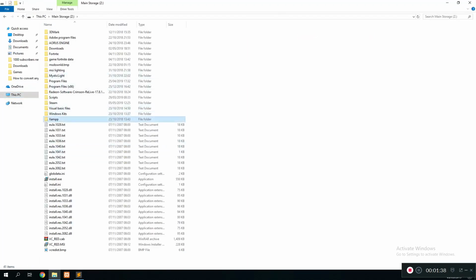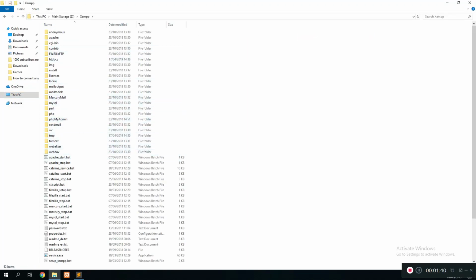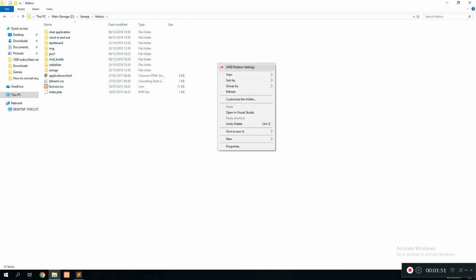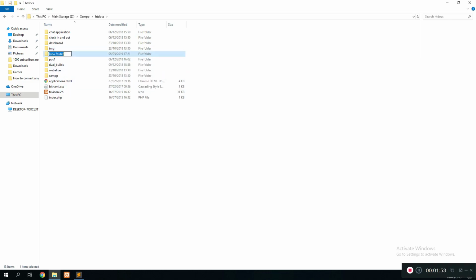So I've installed it in my Z drive, and then once you're inside XAMPP, you want to look for a folder called htdocs, and then once you're inside htdocs, here's where you're going to put all the files to the websites that we create. So I'm going to create a new folder. I'm going to call this folder, let's say, login and register.